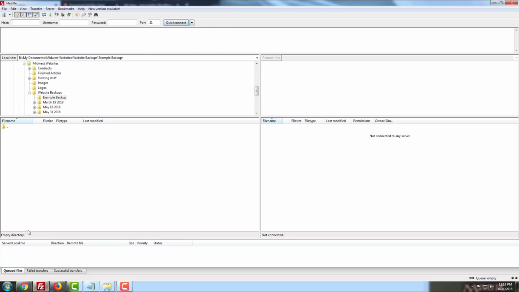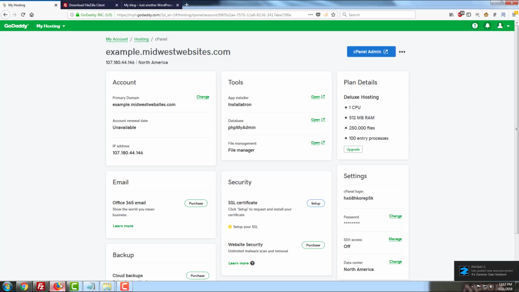For the host, we need one of two things. I personally recommend that you go the route of getting the IP address for the server, because that way you know that you're connecting directly to your server, and you aren't going to run into issues with a content delivery network, or CDN for short. You're not going to run into issues with firewalls or anything like that. The other way you can connect using a host is using your web address.